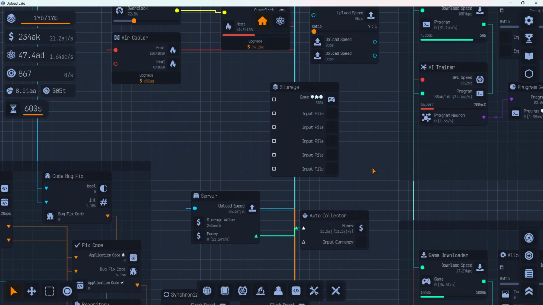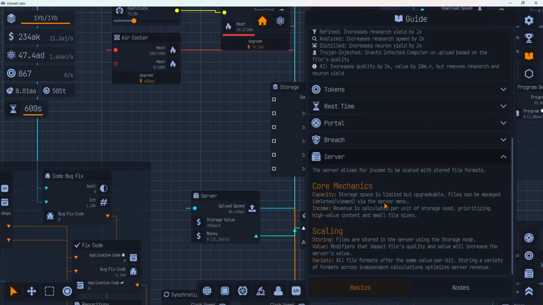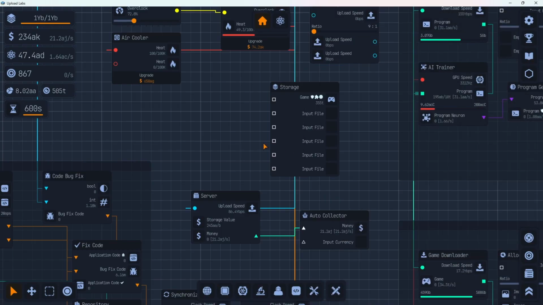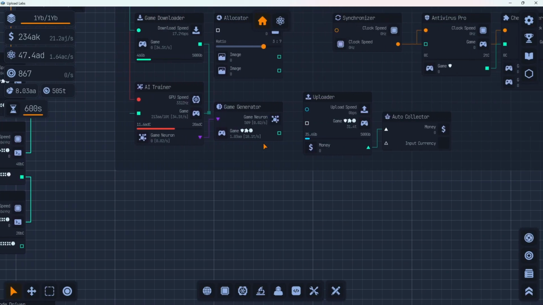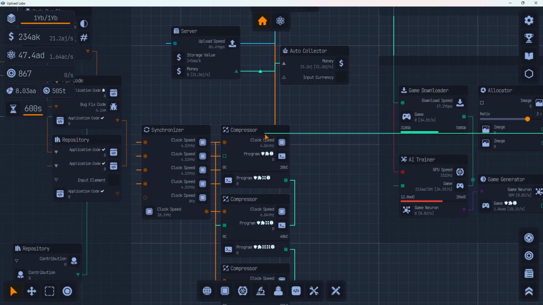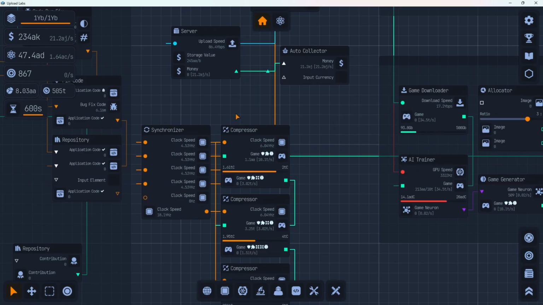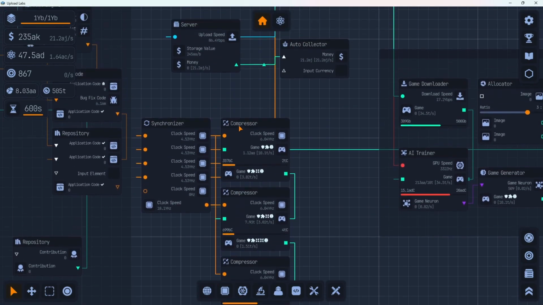But now if we look at the guidebook real quick, it says that revenue is calculated per unit of storage used, prioritizing high value content and small file sizes. So small file sizes seem like it matters. The smaller the file size, the more we could store on the server, the more it would be worth supposedly. So let's try that. I have three compressors down here. We're going to hook up the game files to the compressors here. That is going to compress them three different times, and we'll send these.